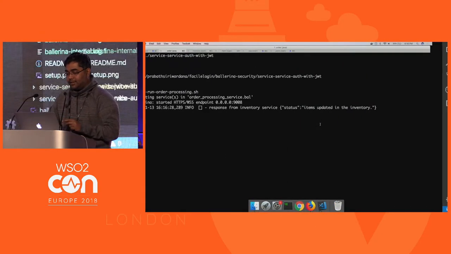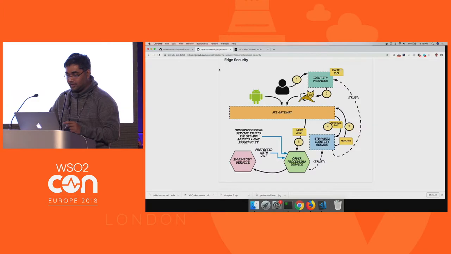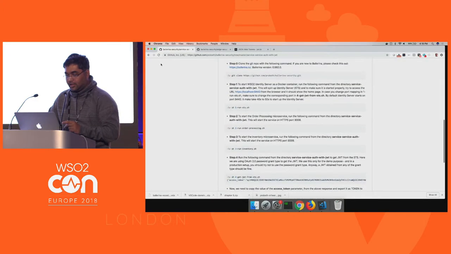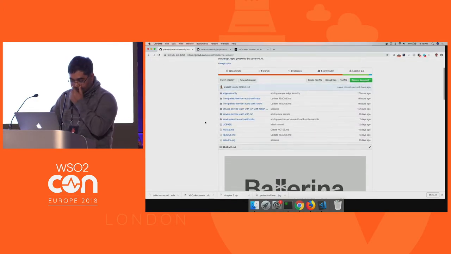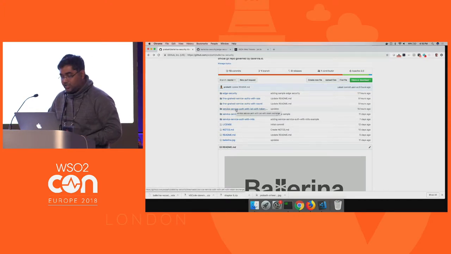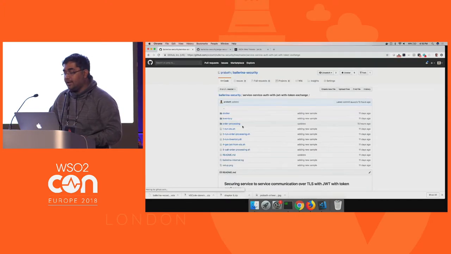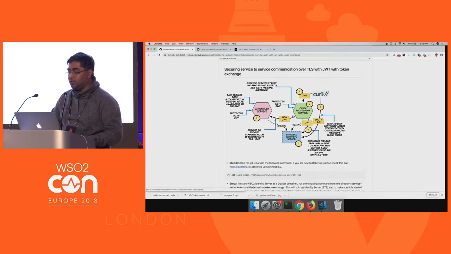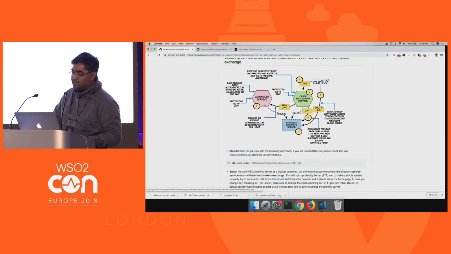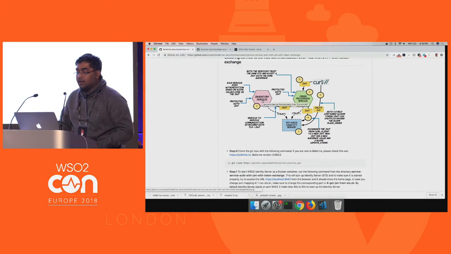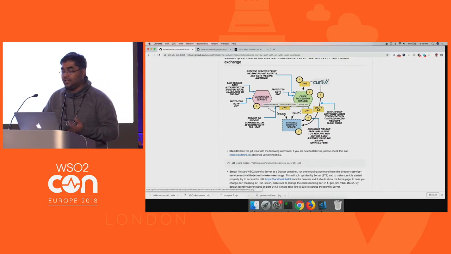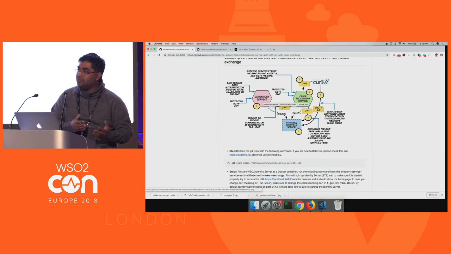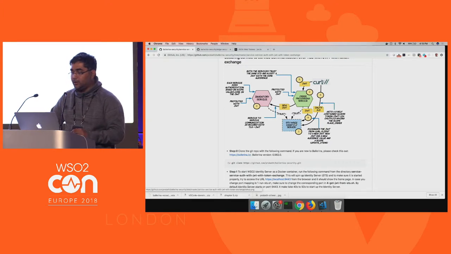Then the second pattern, right? In the second pattern, I'm going to do a token exchange. Rather than passing the same JWT that you got to the order processing microservice on to the inventory microservice, now the order processing microservice will talk to the STS, pass your current JWT, and get a new JWT with a new scope and with a new audience, right? So this is a much more secure pattern. So let's see how to do that.